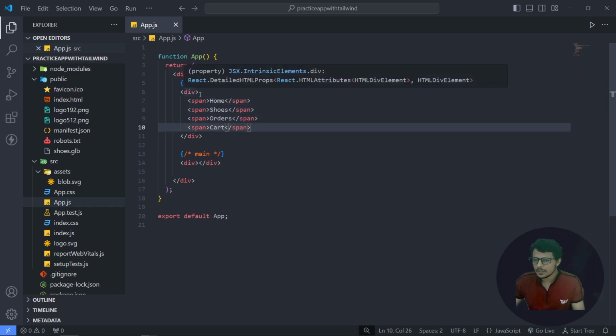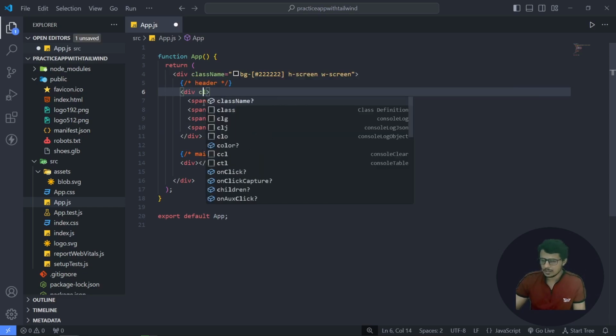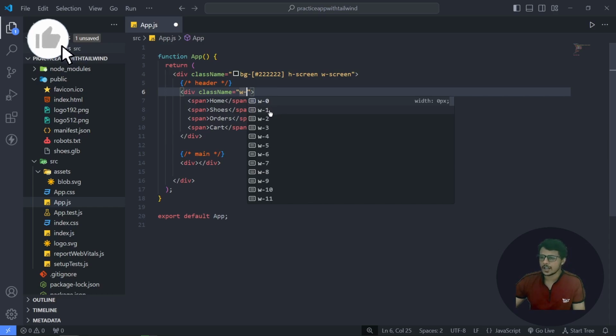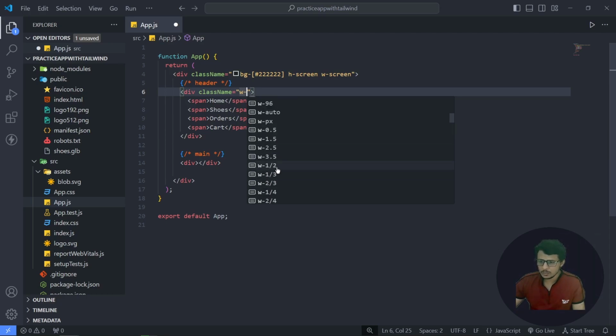Now we can style this particular thing, and I'll say width. You can have different widths: 0, 1, 2, but it doesn't mean one pixel. It's in rem. If you say 96, it extends to 96 rem units. If you want to take 50%, you can have 1/2, or 1/3, 2/3, 1/4 for 25%. These kinds of things you can use. There are a lot of things inside this.